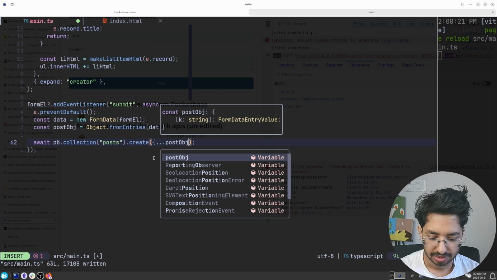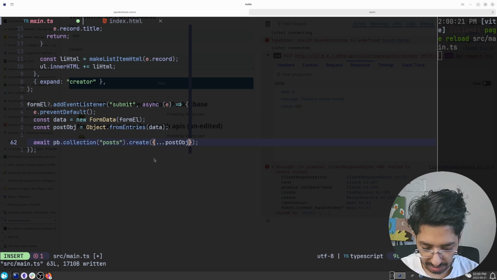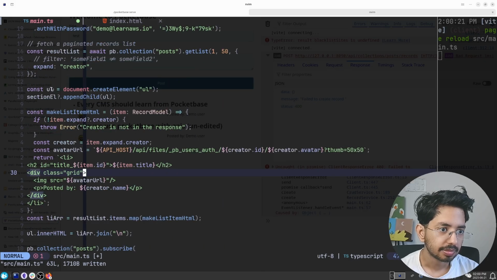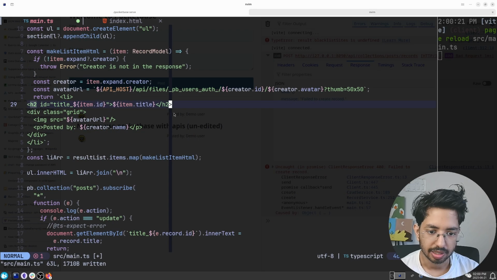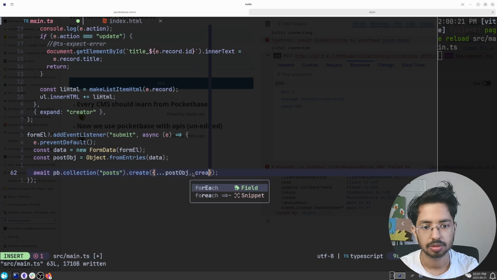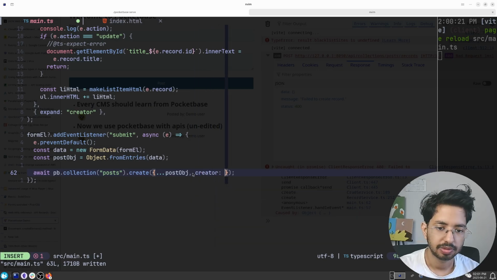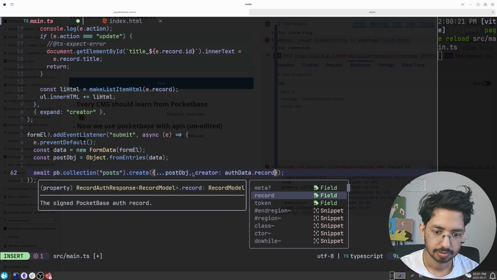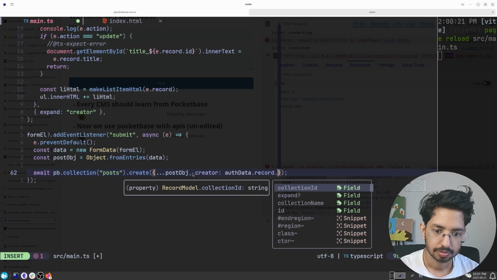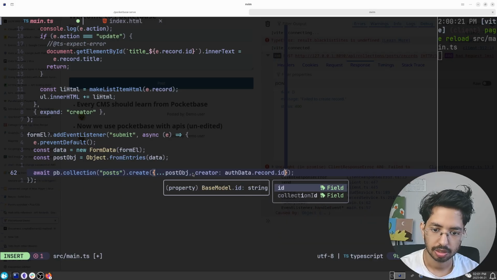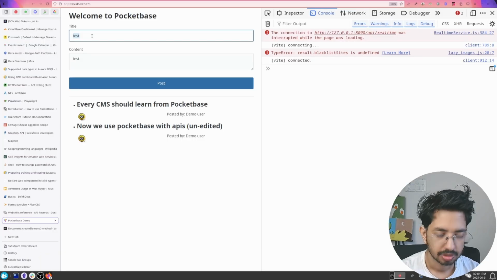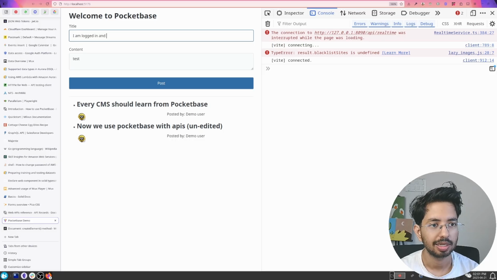the ID of the creator. So how do we get the ID of the creator? If you remember, we had stored this auth data. So in creator, we do auth data dot record dot id. Yes. Now I am logged in and posting.